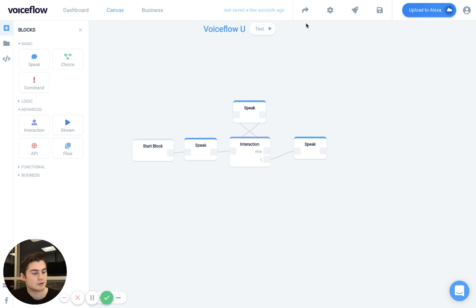And there you go. So Alexa actually picked out the two different slots and stored it in a variable. And now we can use those variables within the rest of our project. And that's the power of the interaction block. It allows you to pick apart user sentences and have a lot more personalization within your Alexa skills.